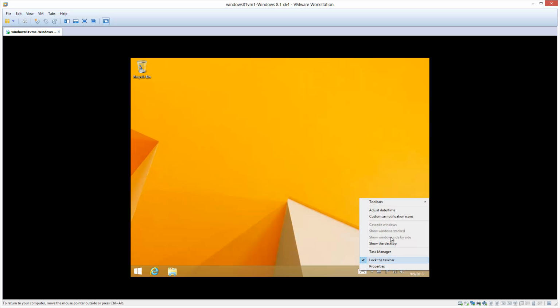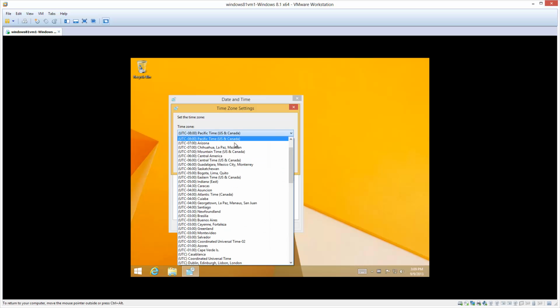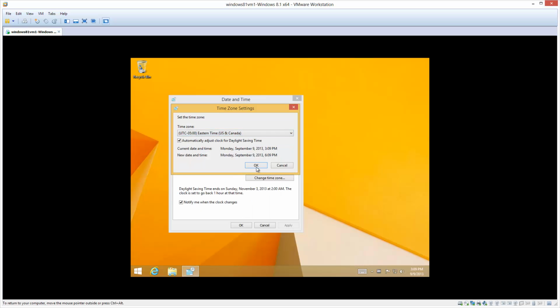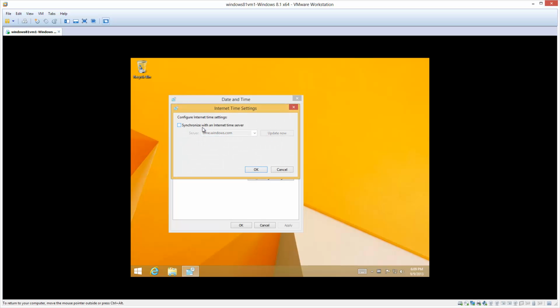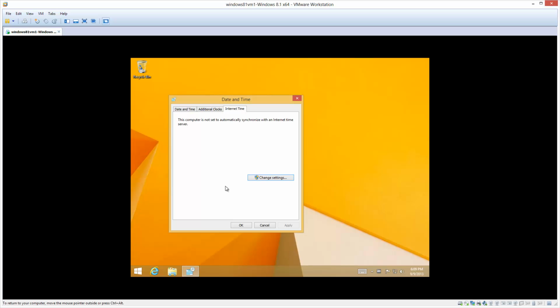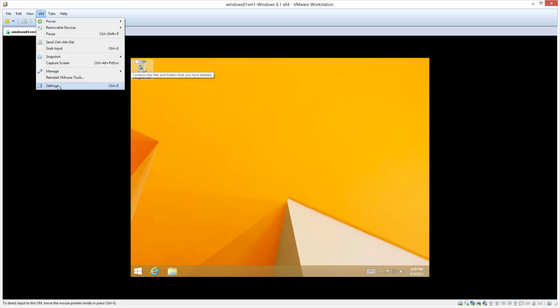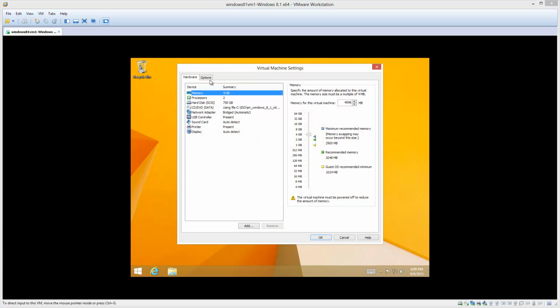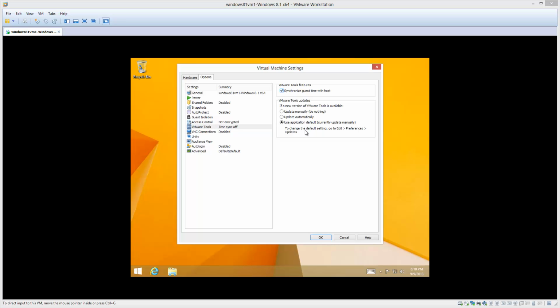When we install Windows, it never asks us what time it is. So I like to change the time zone, and I turn off internet time. Why? Because under VM settings, options tab, VMware Tools, I synchronize guest time with host there. Just a setting I prefer.